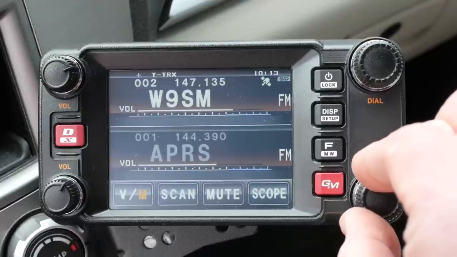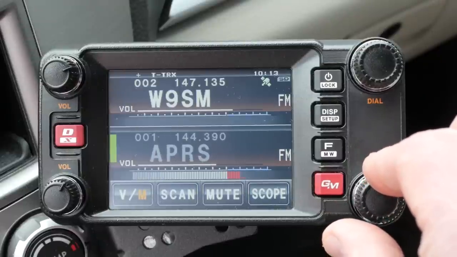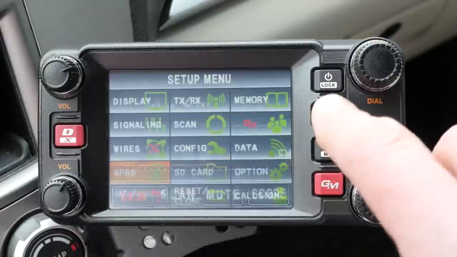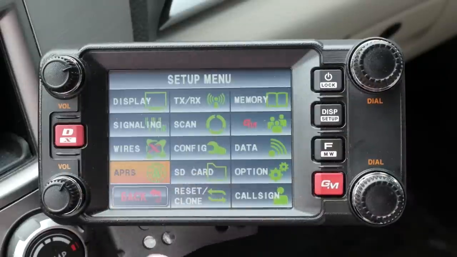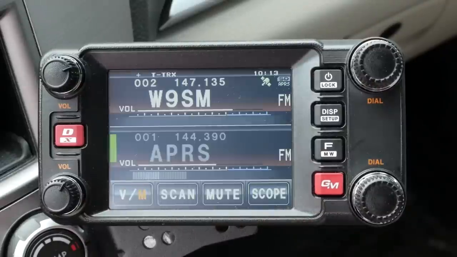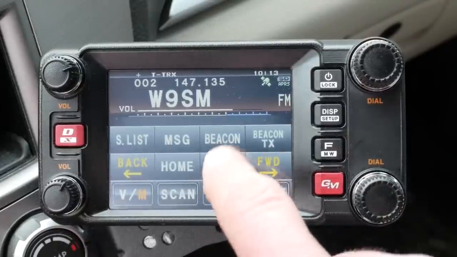Back in the vehicle, I've replaced the SD card and uploaded the changes to the radio. To get started tracking, I'll first want to tune the B band to my APRS channel. Next, I'll go to the APRS menu and turn on the modem. The radio will start decoding packets on that APRS channel. At this point, I'm not transmitting until I turn the beacon on. So to get the beacon going, I'll press the function button and then select the beacon button.